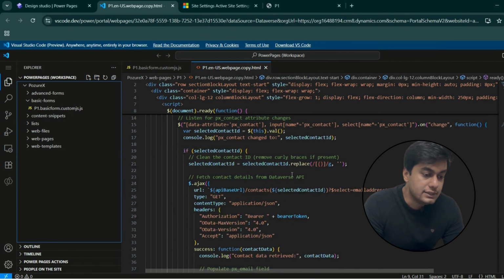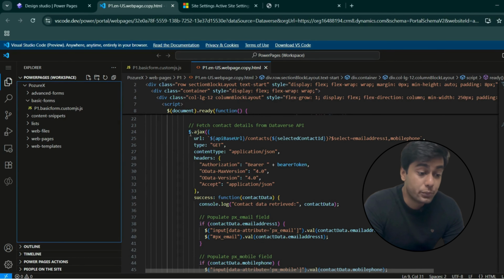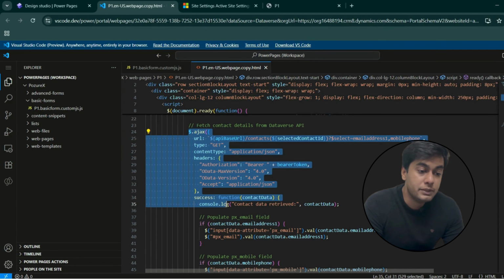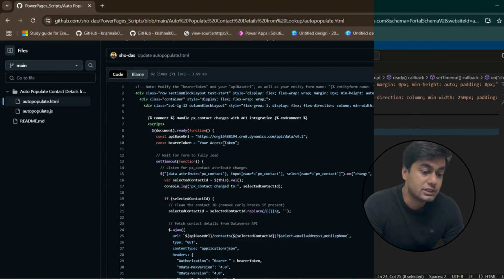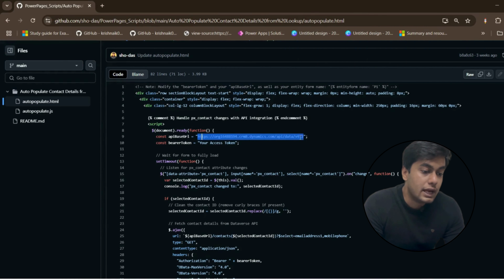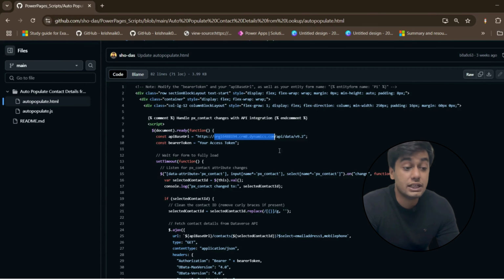Yeah, what is required is that through an Ajax query, we are getting the values from a particular entity, that is the contacts, as you can see on the screen, right? And the code for this I have already given in my GitHub repository. I'll share the link in the description below. Kindly check it out, right?